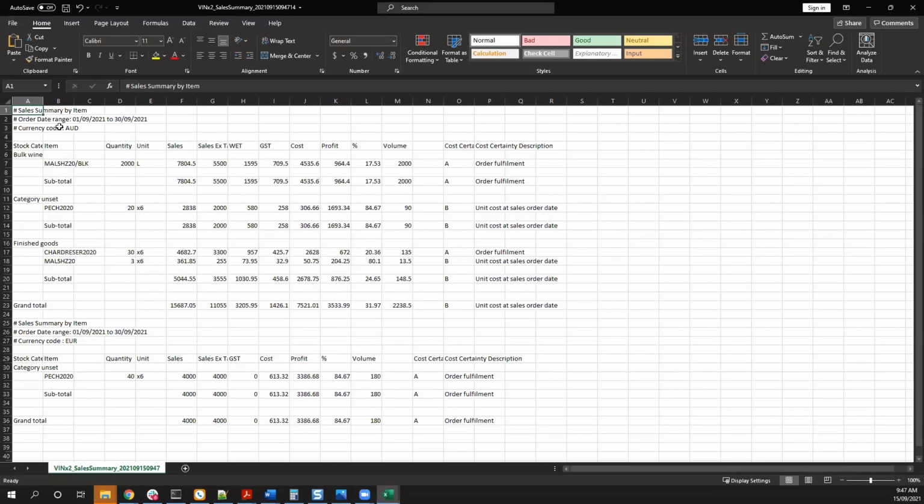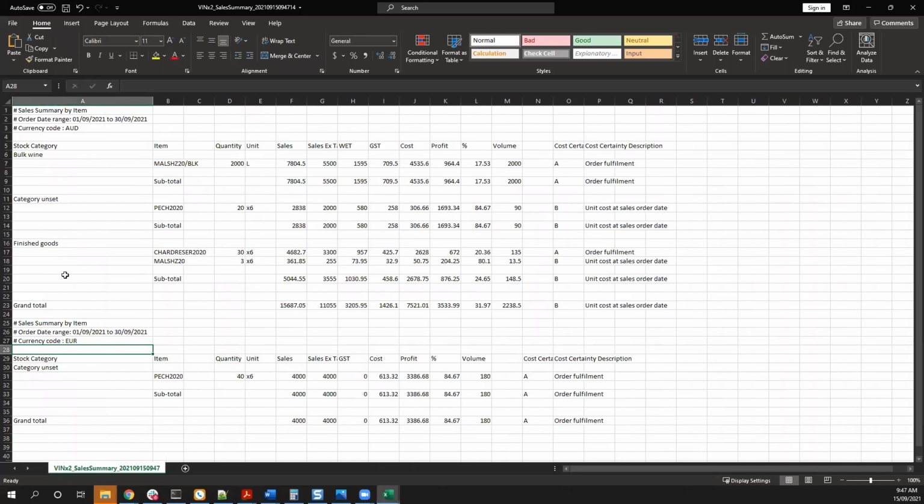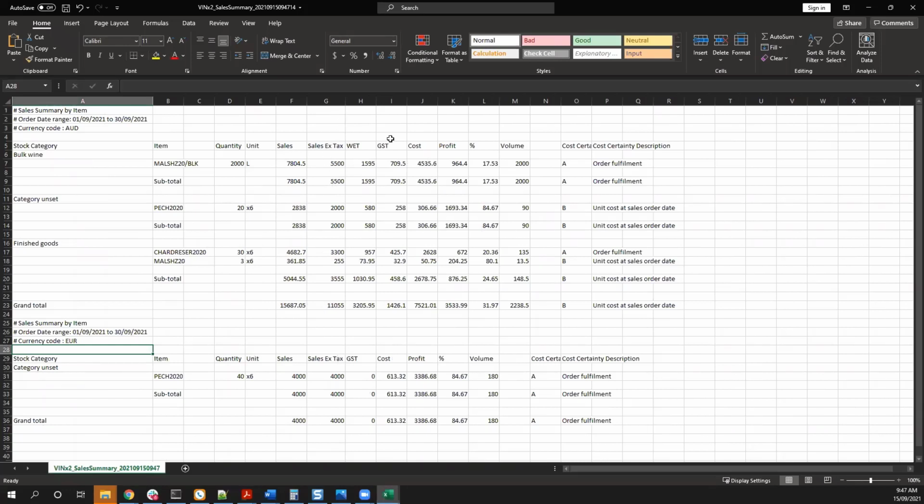So it's going by item. It'll break it up into the different currencies as well, because they're not quite comparable. So this top section is just the Australian dollar sales, and then there's that one that I sold in euros down the bottom. And then it just goes into categories as well, but you'll see here, this is a bulk wine sale up the top that I did before. So 2,000 litres, it'll have the total sales amount, the exclusive of tax amount, and then just the taxes broken down in here as well.